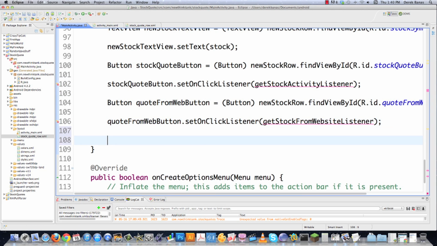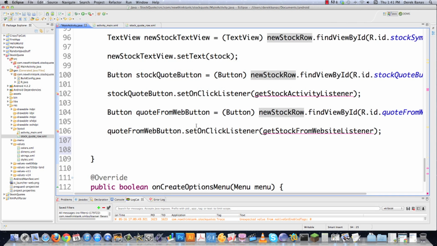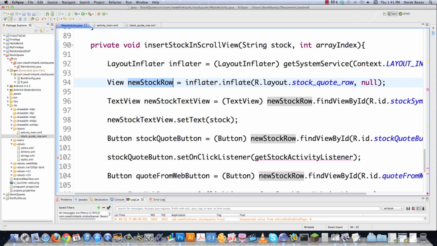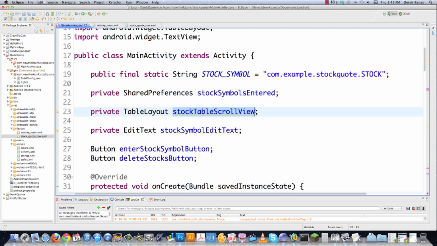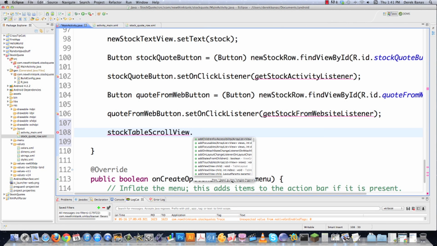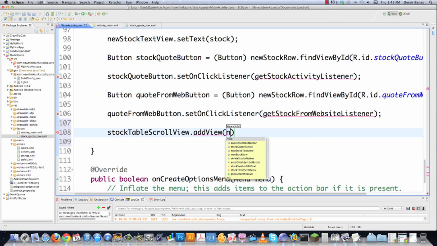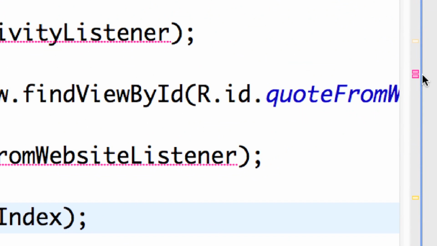And then after I have all of those guys set up, I'm going to come up here to the view that I'm creating, new stock row. And then after I have all of that set up, I want to go to my scroll view, which is way up here. There we go. Stock table scroll view. And then come way down here and add this new view to it. And to do that, I just go add view, and it's going to be new stock row and array index, which is just going to be the order it's going to be inside of my scroll view. So pretty neat.